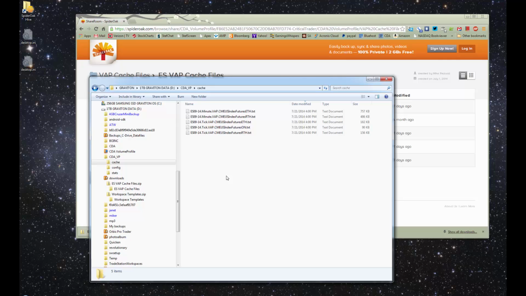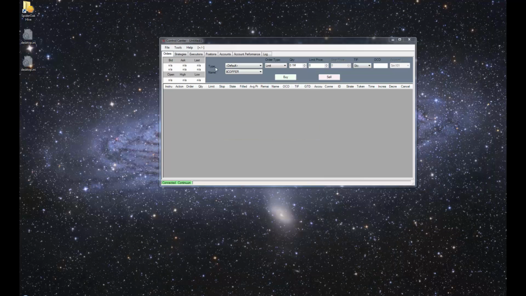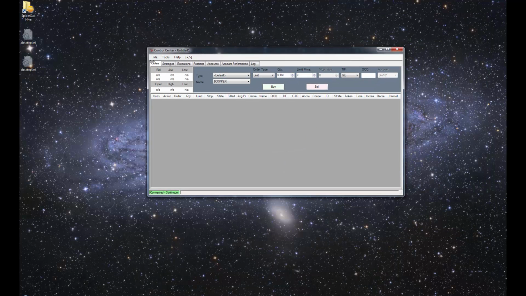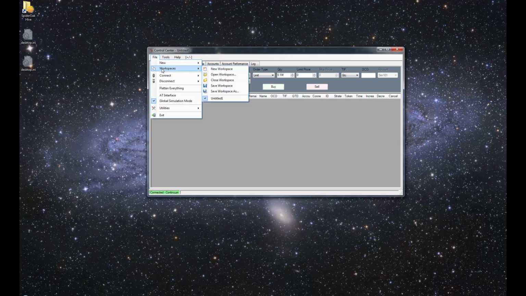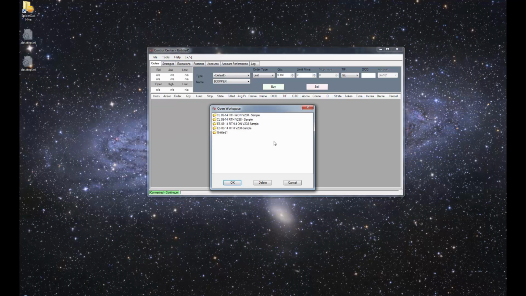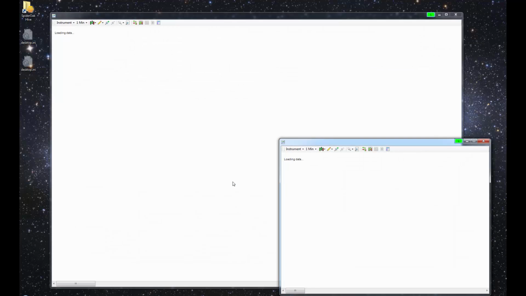All right, now we are ready to open our first sample workspace. We will start with the basic ES workspace. From NinjaTrader Control Center, click File, Workspaces, Open, and as I said, let's start with the basic RTH workspace for the ES. Select this one, click Open.